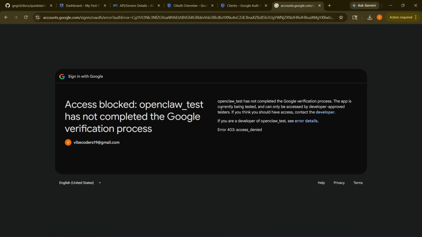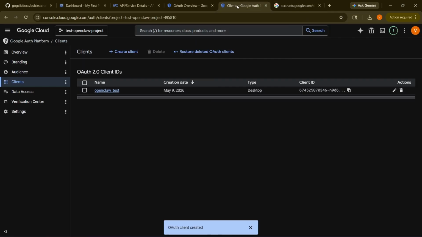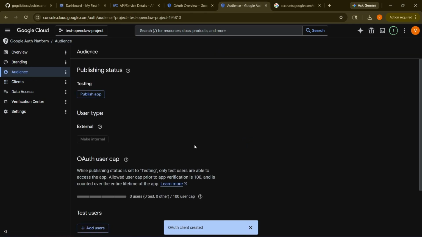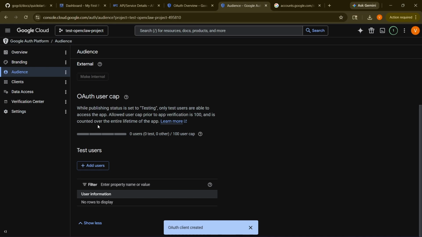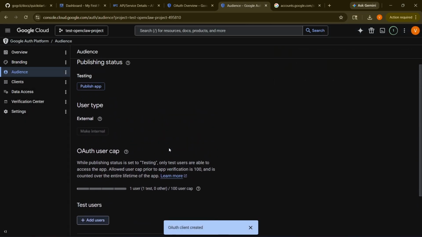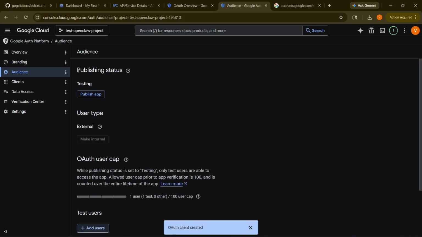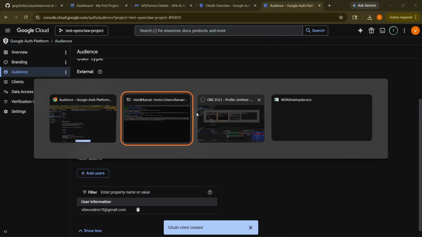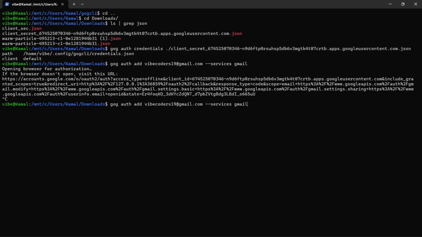Now in order to resolve this particular error, what I'll have to do is go to the screen where I created my desktop application. Inside that, I'll go inside audiences. Inside that, you should be able to see a test users section. I'll add my email address as a test user. You can publish your app if you don't want a test user. For now, since this has been done only for testing, I'll just simply add a test user. Now I'll close this and I'll repeat the same process again.